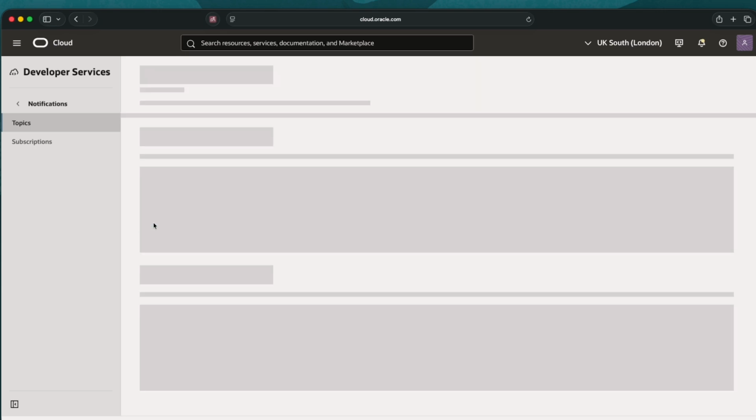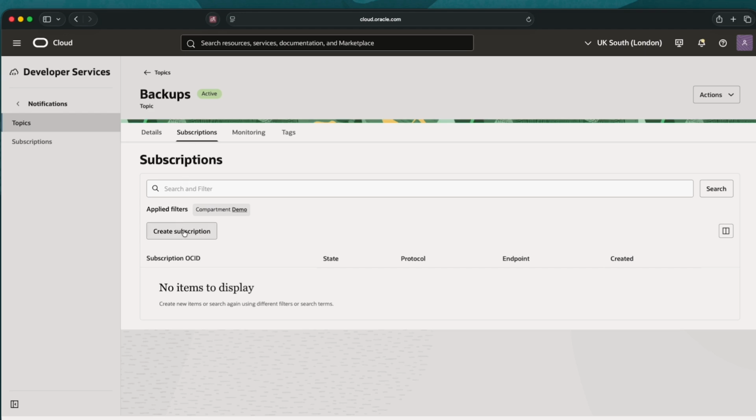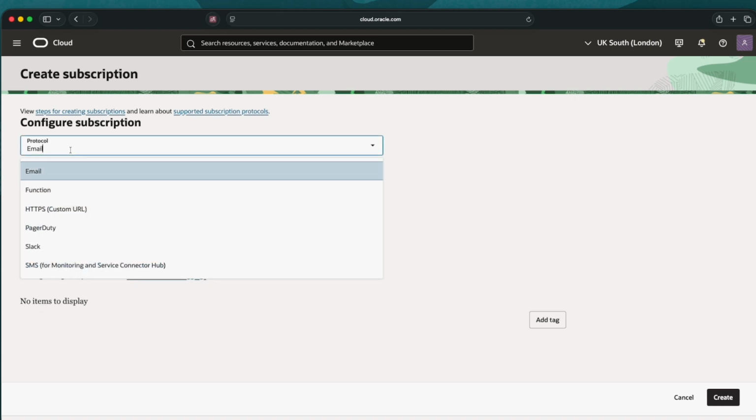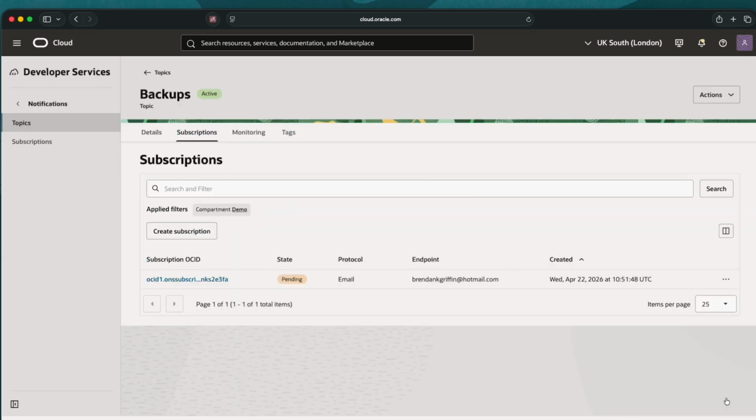Now once that topic's been created, I'll go into the topic and create a subscription, which essentially is where to send the actual event to. Now, there are multiple options available, as you can see, but to keep this simple, the events I will send will be using email. So I'll select the option for email. I then need to pop in my email address that the notification events will be sent to. And once I've hit create, that should go away and it will move into a pending state.